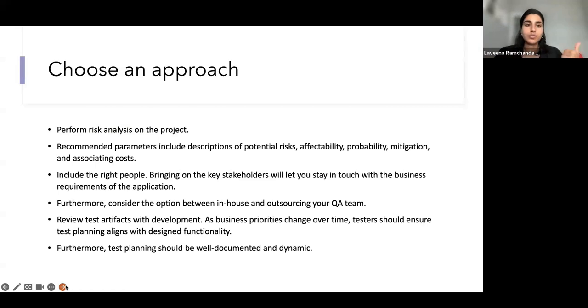Choose an approach. So first we've got a plan. Now we need to think about an approach. We want to perform risk analysis on a project. Recommended parameters include descriptions of potential risks, affectability, probability, mitigations, and associated costs. We want to include the right people. So always have your 3 amigos. Bringing on the key stakeholders will let you stay in touch with the business requirements of the application as well, so you don't derail into anything else.